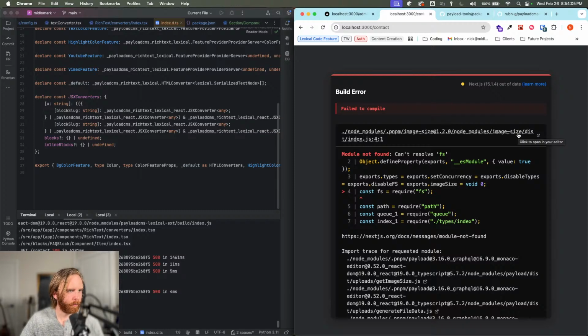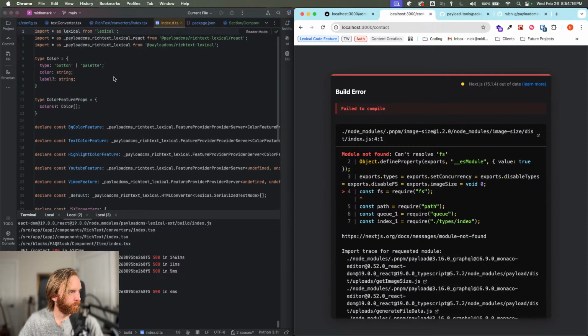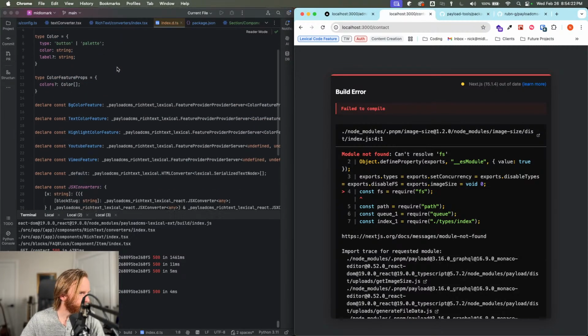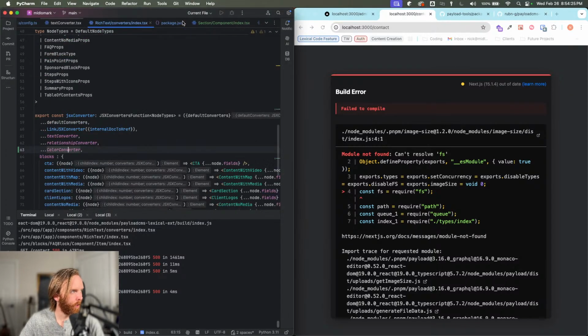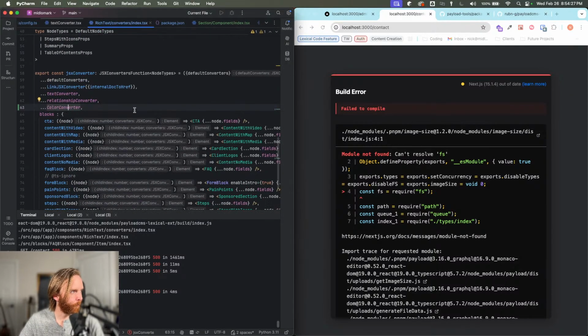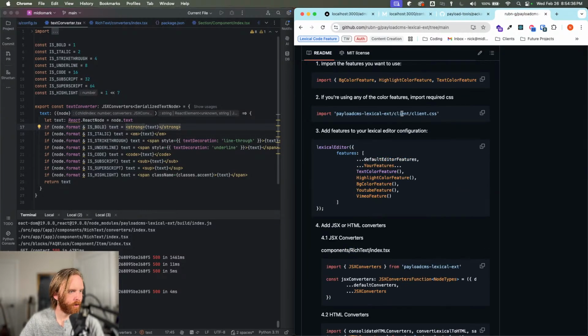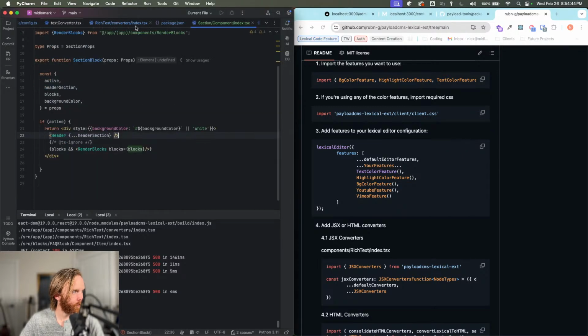Image size, node module. So I don't think this is anything that I'm going to be able to fix. And this is all starting to feel like a waste of time now. But is this something that I would be able to reverse engineer? Maybe. Do I want to? Not really. I did add, well, let's see if it's just the text color one that's messed up. Let's do the BG color feature. See what happens.